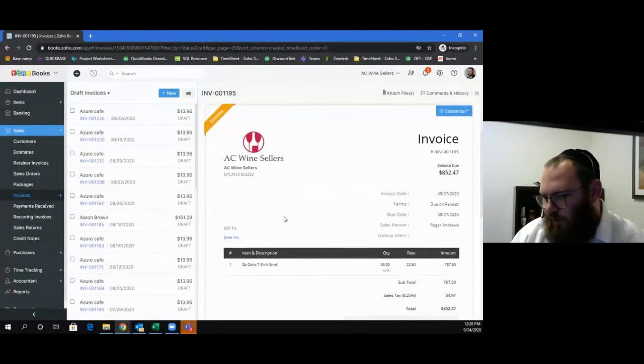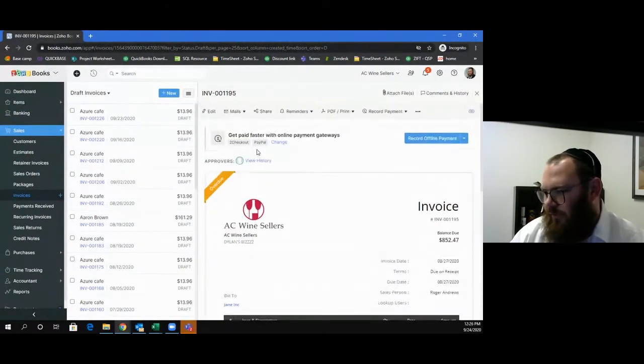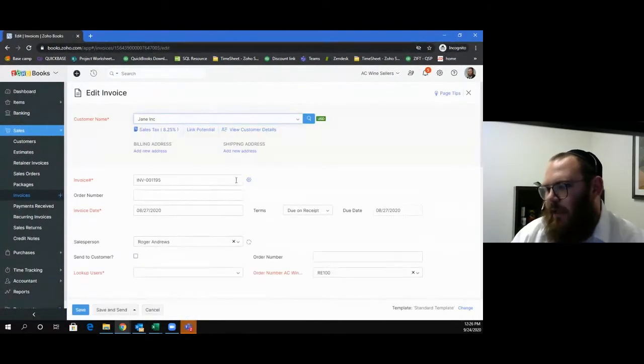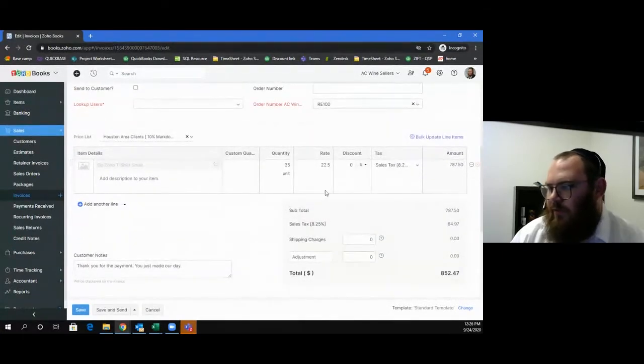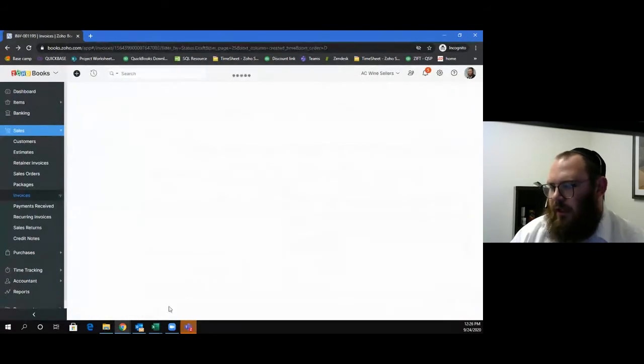And here's the invoice shown. We sold her Go Zoho t-shirts, and here's the invoice. Now, we could also edit the invoice if we would like, and view the data on the invoice, as well as edit the sales tax if we needed to, etc.